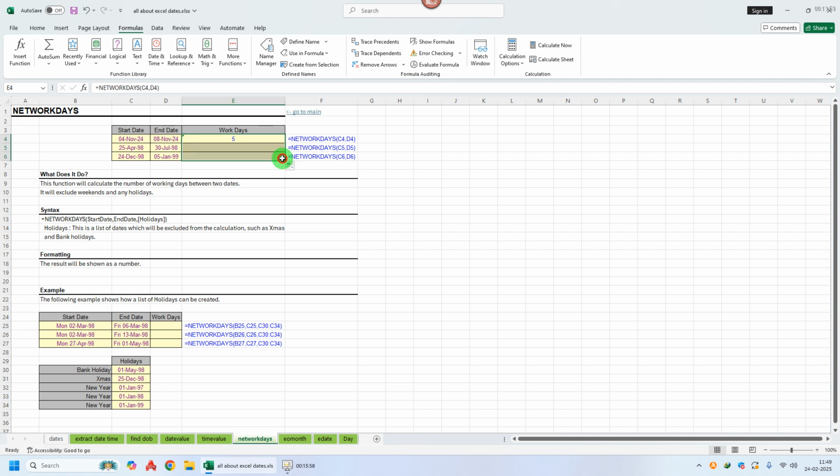Drag it from top to bottom. This shows the number of working days between these two dates. This function will calculate the number of working days between the two dates. It will exclude weekends and any holidays. Suppose this is my list of holidays, like bank holiday, Christmas, New Year, etc. I want to exclude these holidays also from the start and end dates.